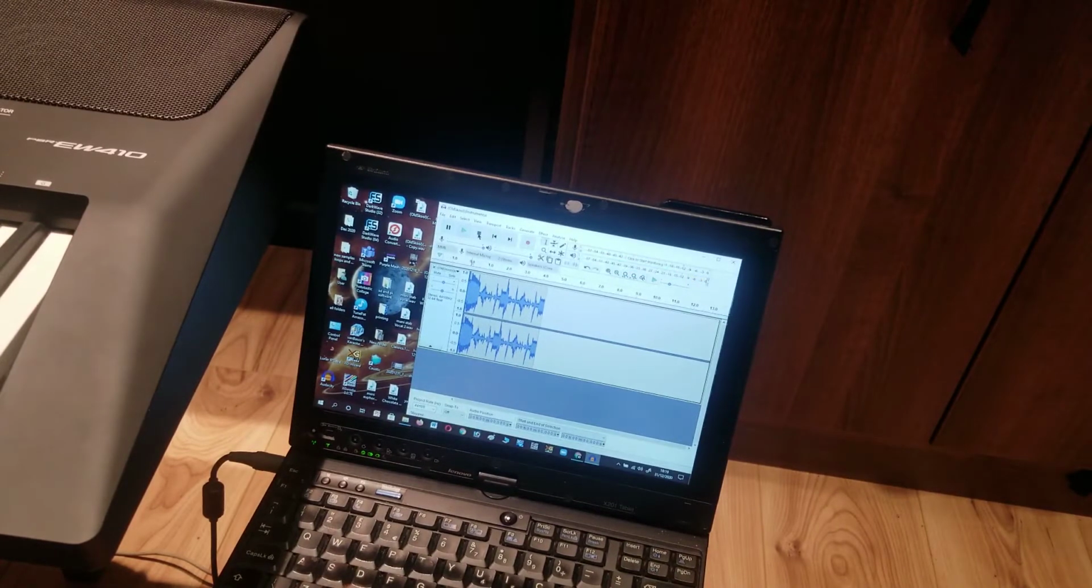You won't get a proper loop. You'll just get whatever's playing on the laptop. So make sure it's just a one-shot play. Just hit play and that's it.